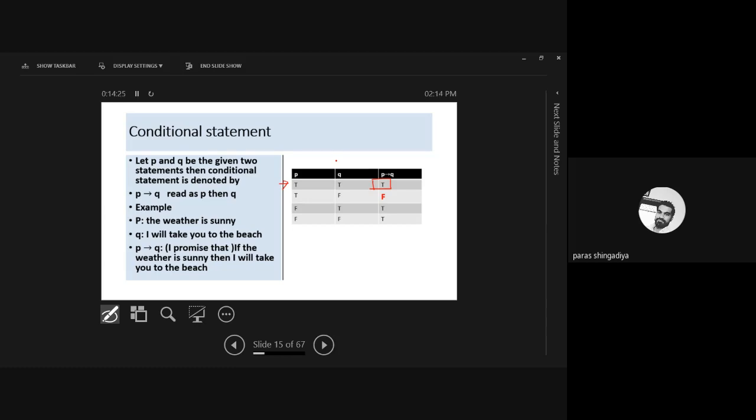Clear? दोनों गलत है, means weather भी sunny नहीं है और आप बीच पर भी नहीं जा रहे. क्लियर? तो वहां पे जो प्रॉमिस थी दैट इज नॉट ब्रेक. व्हाई इट इज नॉट ब्रेक? कि वेदर सनी नहीं है इसलिए आप बीच पर नहीं जा रहे हो. ठीक है, इफ वेदर इज सनी देन आई विल टेक यू टू द बीच. नाउ वेदर इज नॉट सनी means it is a false that weather is not sunny, then I will not take you to the beach. Clear?